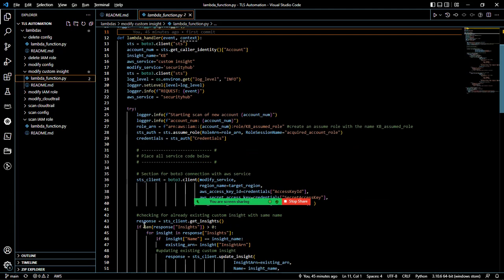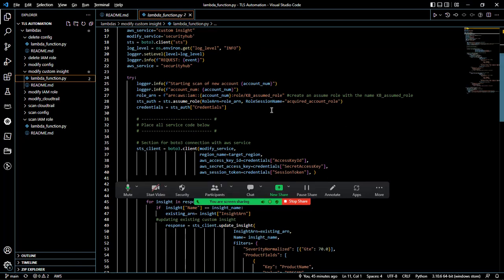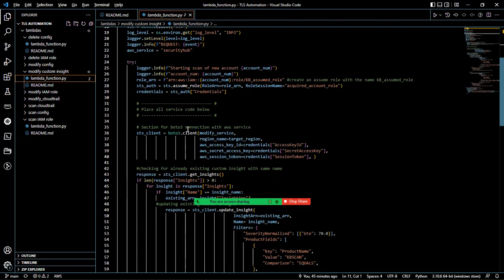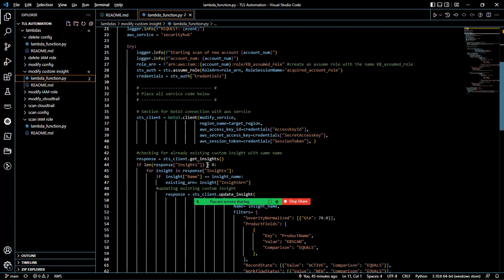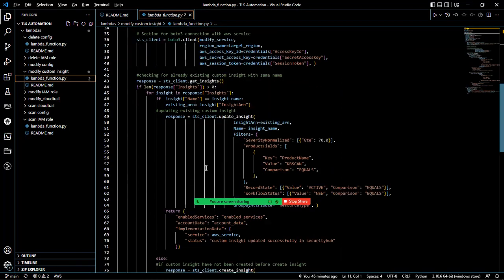So basically, what this is going to do is get insight. One thing about insight is that you can create multiple insights with the same name. We don't want that to happen. So what we're going to do first is get insight with that specific name, that's KB. If it exists, we are just going to update it. And if it doesn't, then we're going to create a new one.